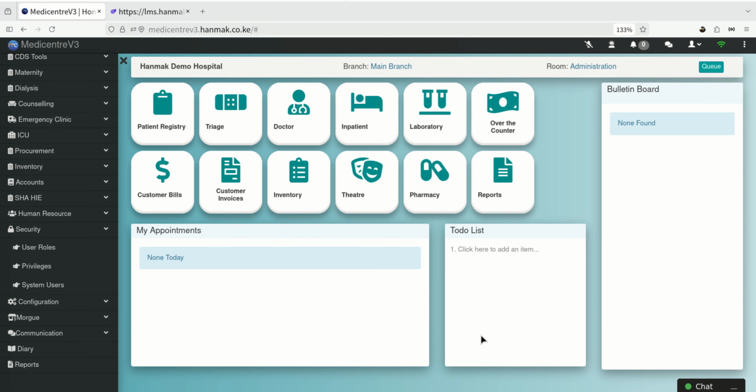Let's take a moment to look at the security module in MedicentreV3. This is one of the most crucial parts of the system because it determines exactly who can access what, and it protects the hospital from unauthorized actions, data breaches, and accidental misuse. We'll start with the user roles.